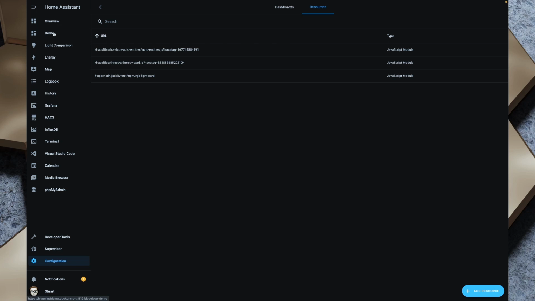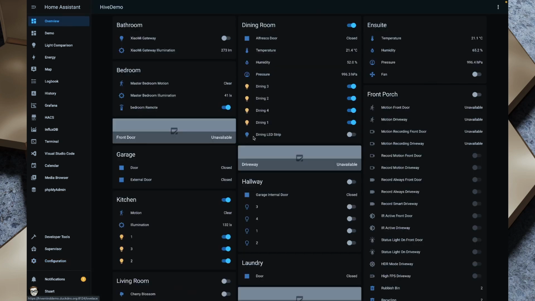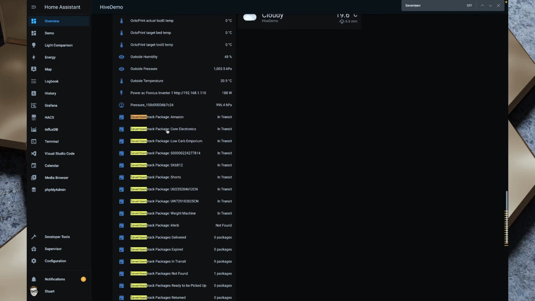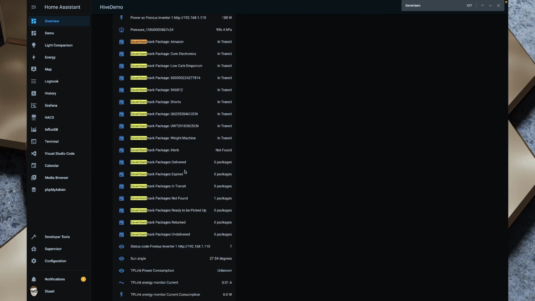So now what I'm going to do is head back over to overview because we're going to take a look at the stuff that the 17 track integration has added before we use the auto entities card. So I'm just going to hit command F on my Mac here, and I'm going to search for 17 track. And we can see we've got all these 17 track packages, and then the number of delivered, the number of expired, number of in transit, number not found, etc., etc.